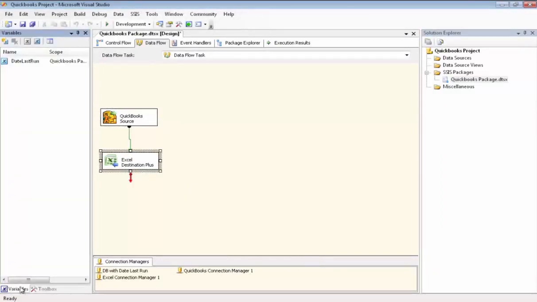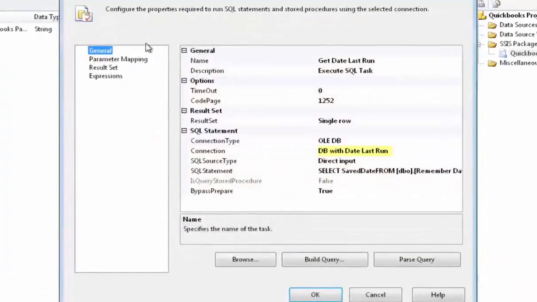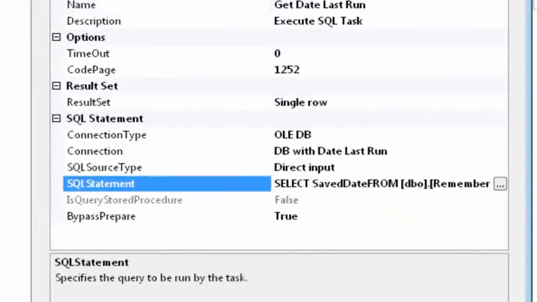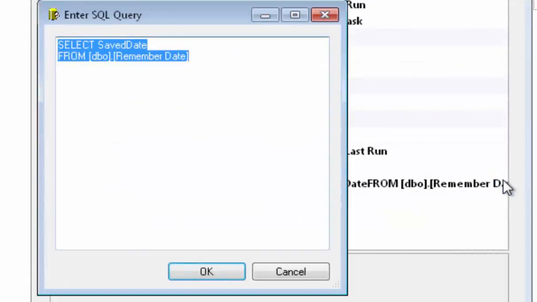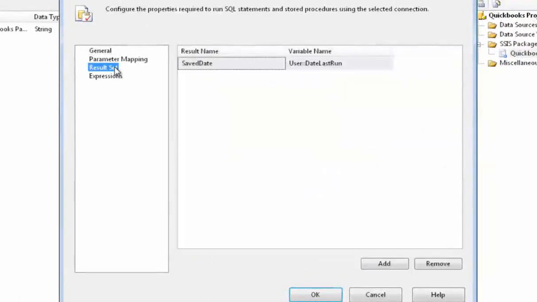Alright, so the first thing we did was we set up our variable, which is called date last run. And then we set up an execute SQL task, and we set up the connection manager, and we set the result set to a single row, and then we configure our SQL statement. And here's what that select statement looks like that we use to retrieve the date. Now we'll go to result set, and as you can see, saved date is the name of the column in our SQL Server table where we remember the date, and date last run is the variable name that I showed you earlier that we set up in our package.